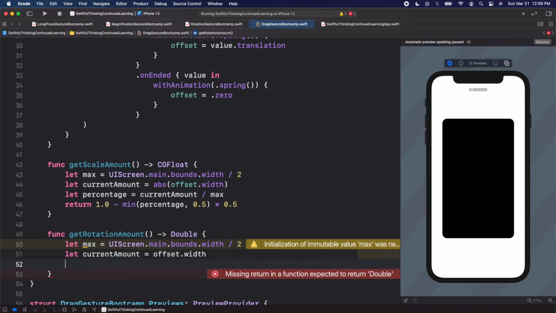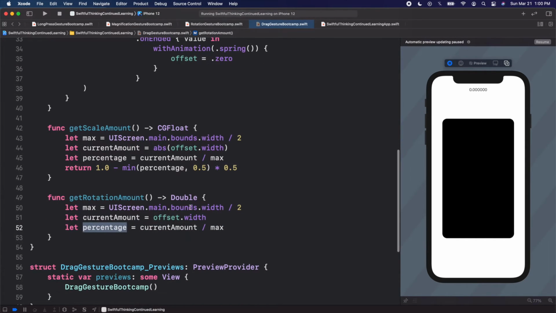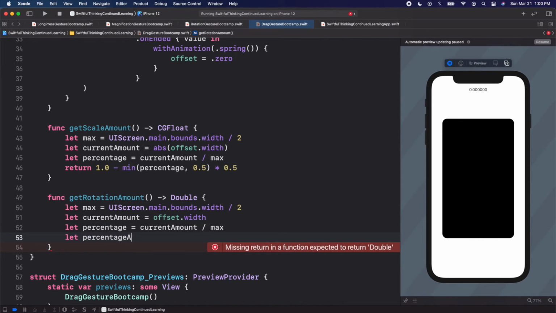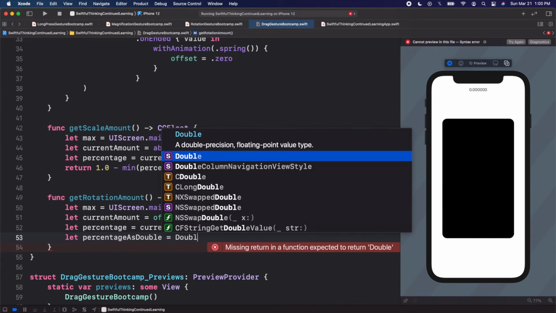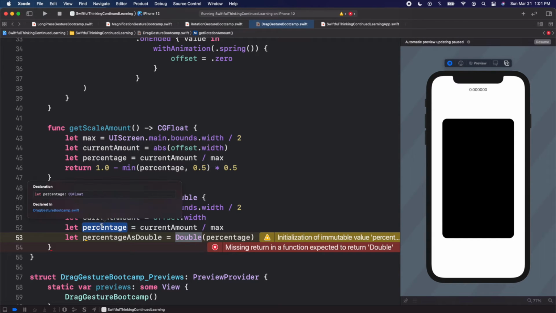We're again going to get the percentage. We'll say let percentage equals current amount divided by max. And then we need to convert this percentage into a double, because we need a double for the rotation. So we'll say let percentage as double equals, and we can do this by just typing in double, open the parentheses, and putting our percentage inside. And this will just convert the CGFloat into a double. So this percentage, if I hold the option button, was a CGFloat, and this percentage as double is now a double.